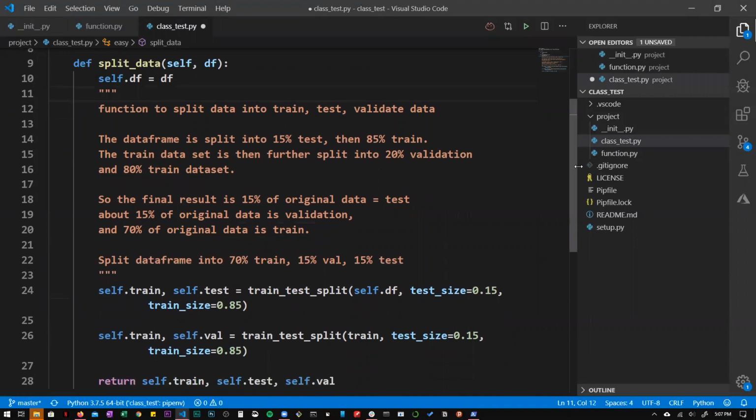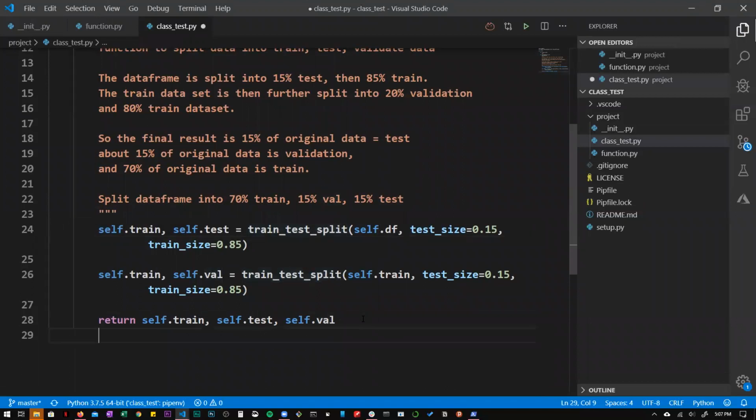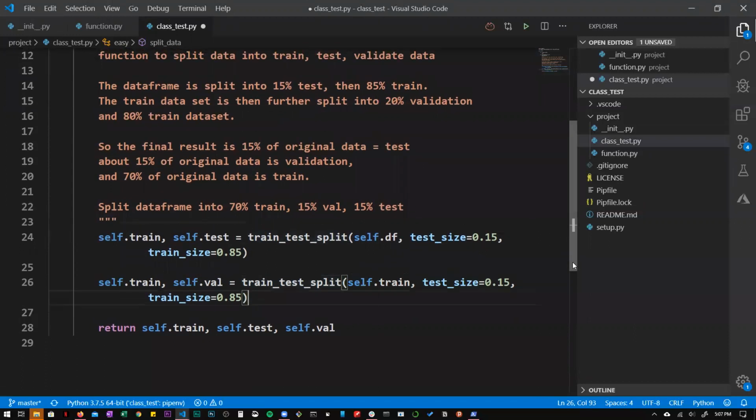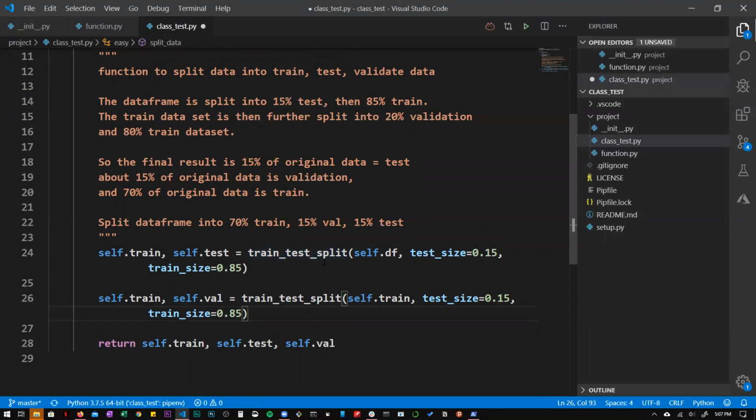So you need a self behind train as well in line 26 inside the parentheses. Yes, thank you, because we would have run into an error. So why don't we have a self behind the train test split function? Train test split is not a variable. Oh, okay. Yeah, train test split is its own function from scikit-learn.